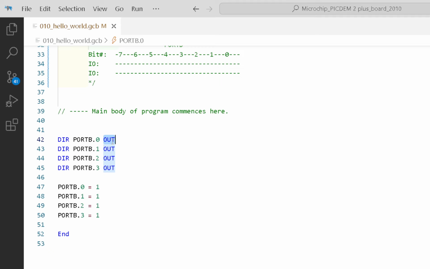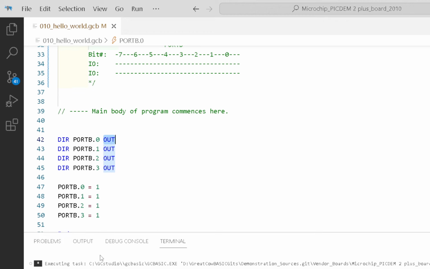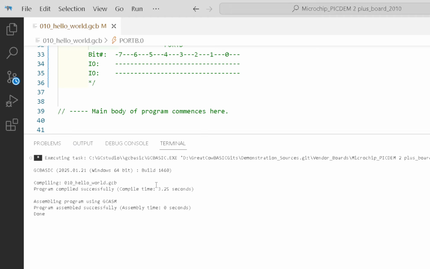Now, I've installed what's called the IDE. GC code is the actual name for this editor. I've installed PIC Plus. I know it's attached because I used PIC Plus to check it was there. If I press function key F6, it will compile my program. Look at this. It says down here that I've compiled the program in 3.2 seconds and it's produced a hex file in 0 seconds.